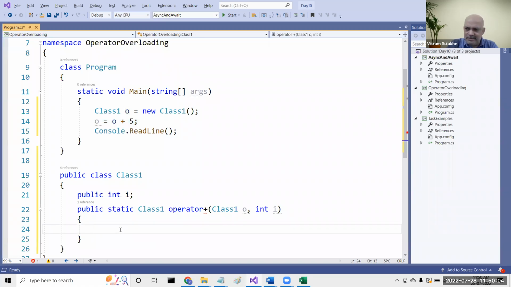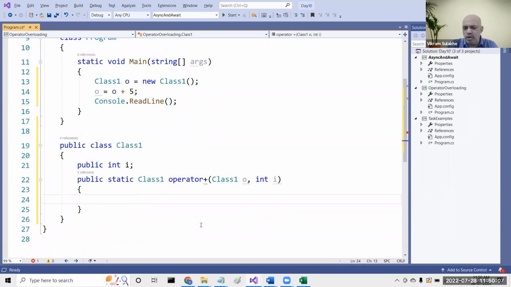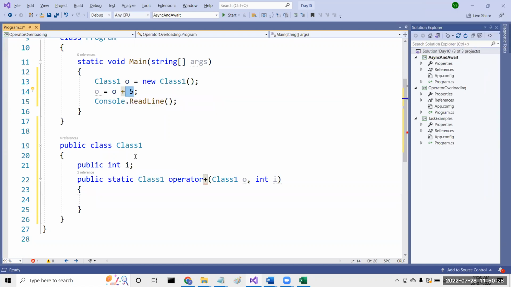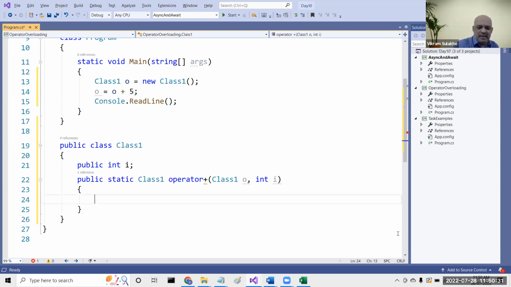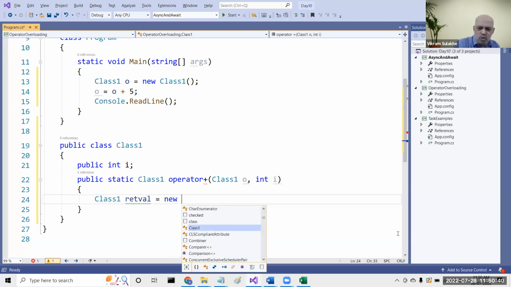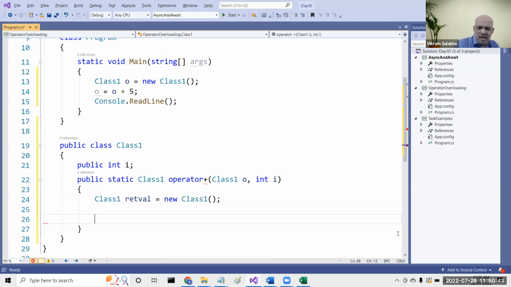Now let's write down the actual code. So now this is my class. So I will decide what I want to do. When you're writing your class, you all decide what you all want to do. Right now, let me decide what I want to do. When I pass 5 to it, I want to actually add 5 to that i out here. That's what I actually want to do. So help me with this. First thing is, I will say Class1 retValue = new Class1. So this is what I'm returning. And at the end of this, return retValue.